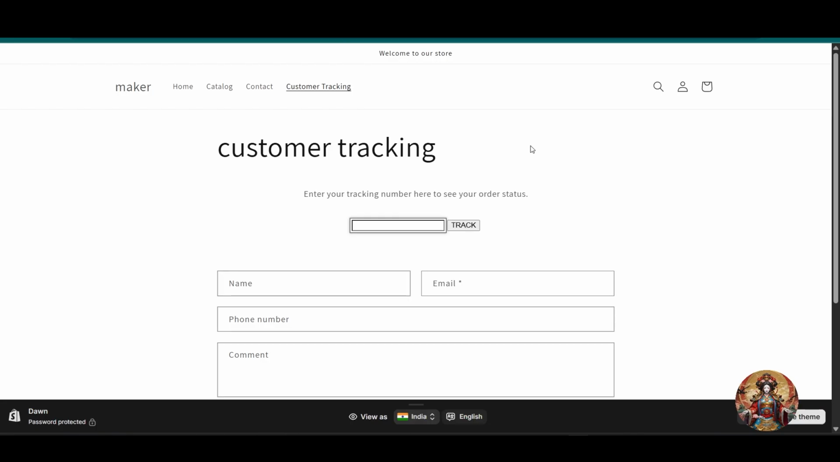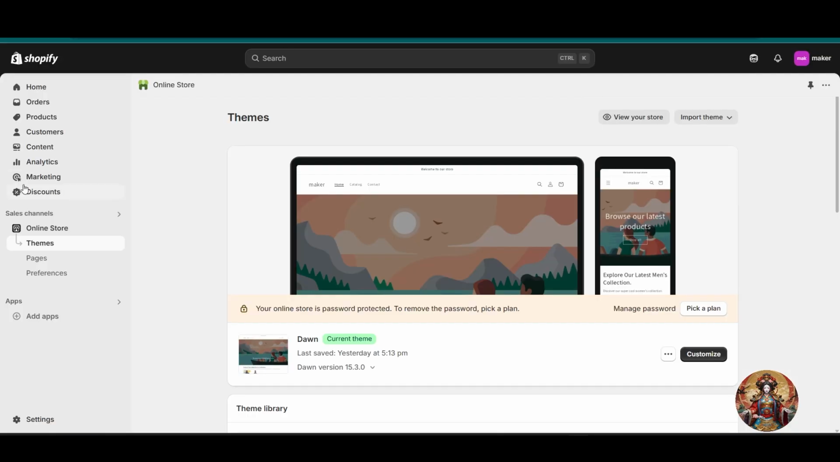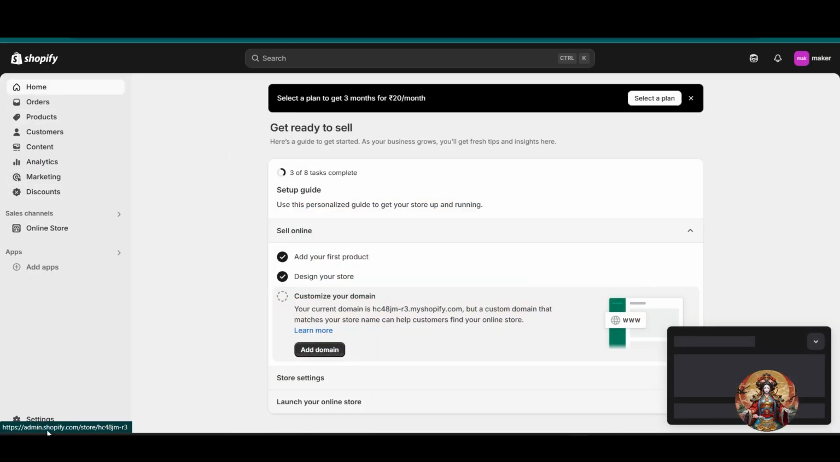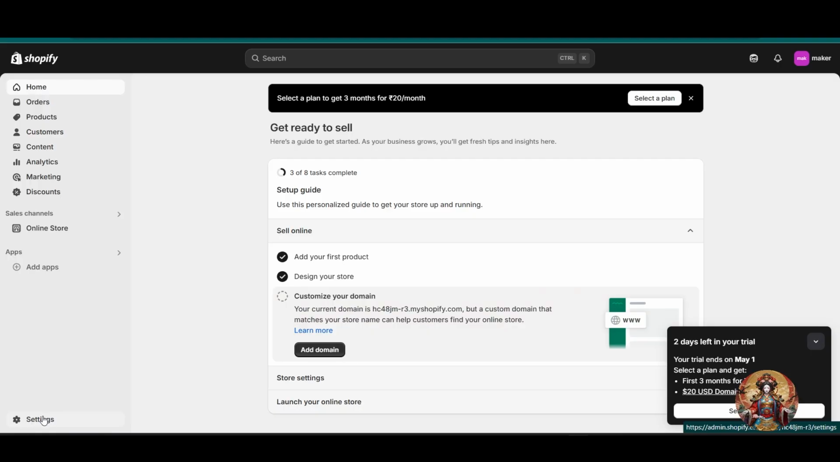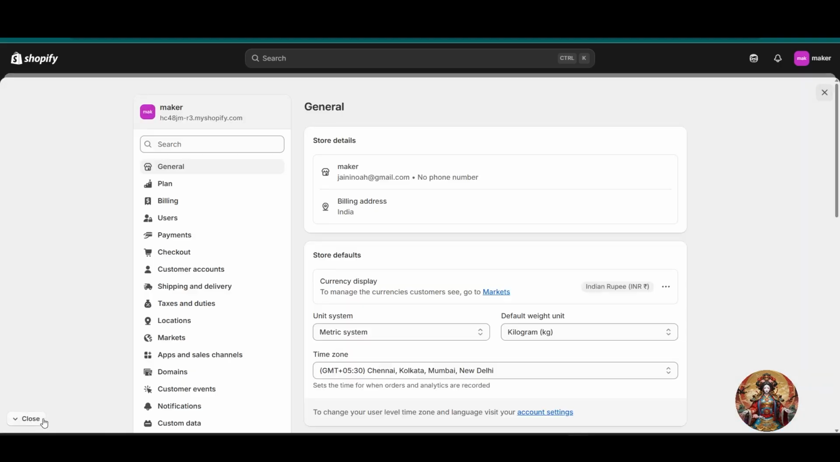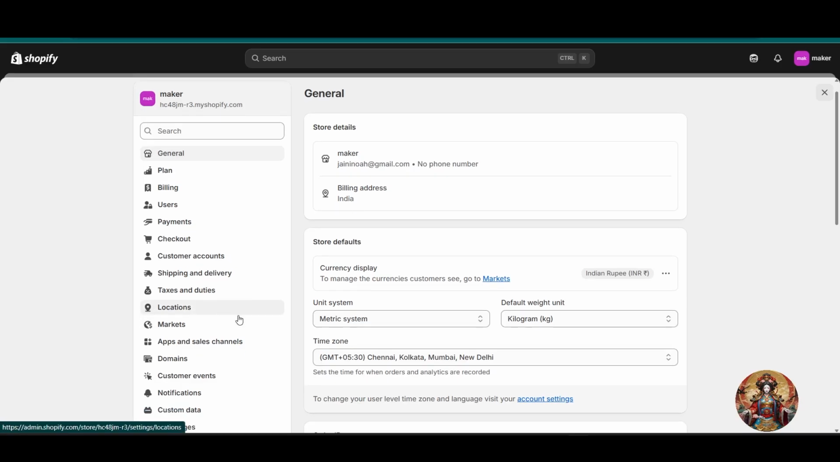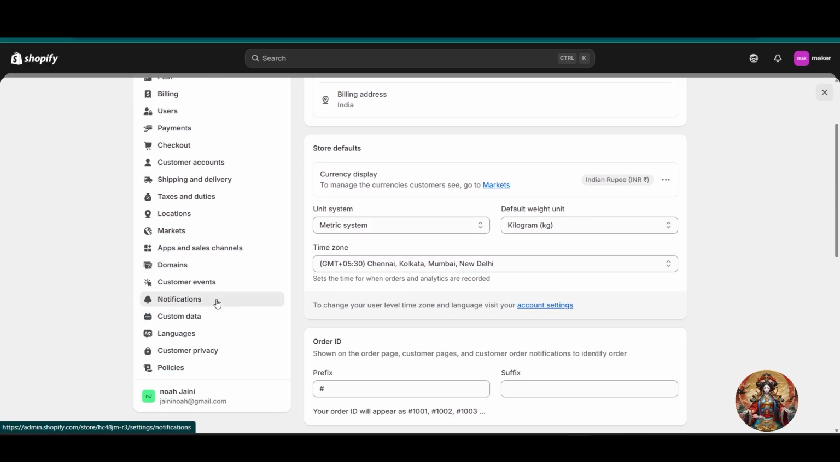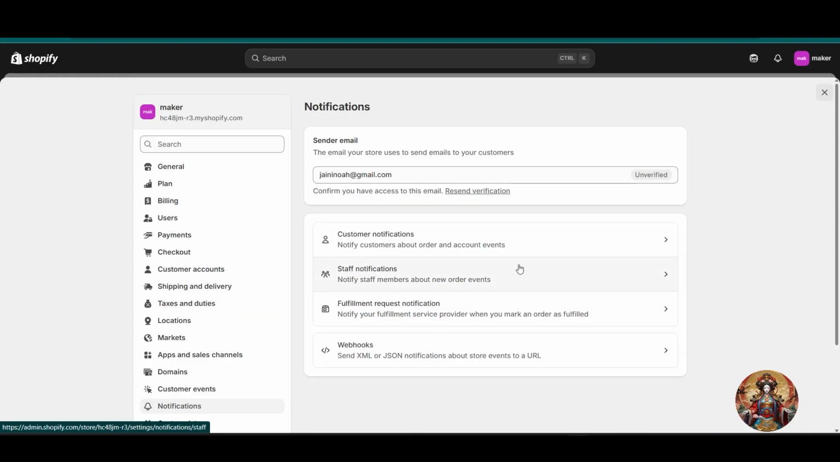Now let's add the link to your Shopify shipping confirmation email. To make things even smoother for your customers, we can include the order tracking link directly in the email they get when their order is shipped. Now just simply go back into the Shopify dashboard, and on the left side you will see the Settings option. Just simply click over here, and from the settings you have to choose Notifications. Now scroll down and look for Shipping confirmation.